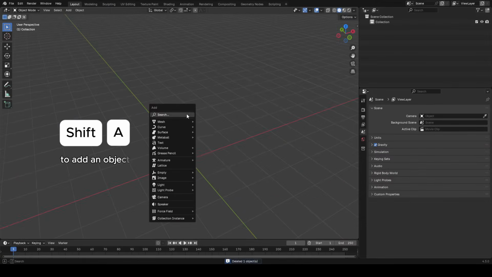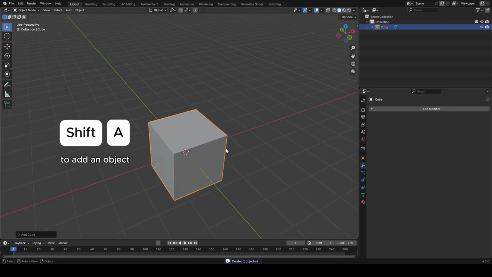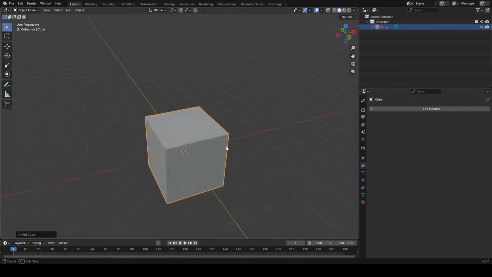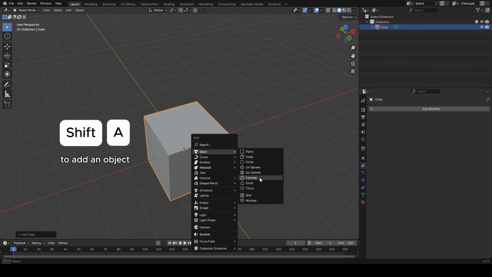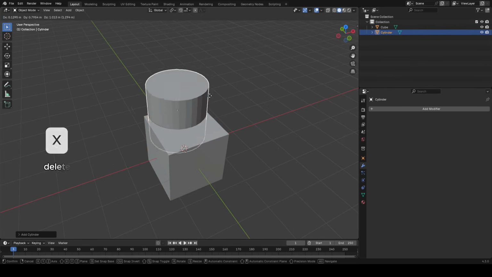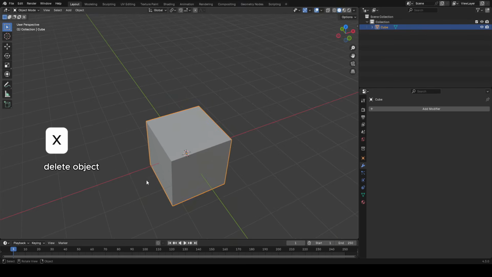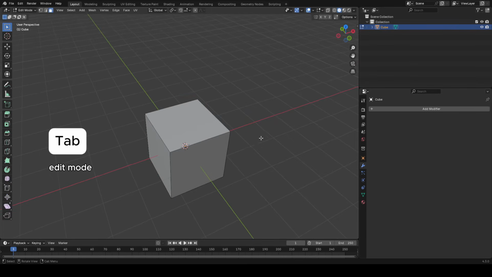And I'm going to hit Shift A and go to Mesh Cube so we can continue with this tutorial from a fresh cube. If you hit Shift A, you can see we have all these different types of meshes you can add, like a cylinder, for example. So anyways, I'm going to go back into edit mode because that's what we're working on right now.